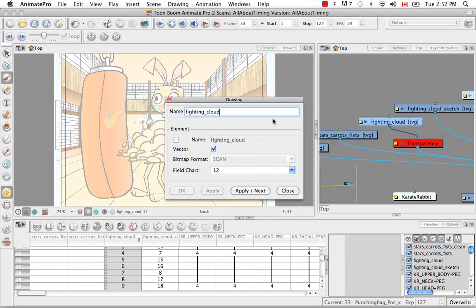Because we checkmarked that advanced elements option from the preferences panel, we have a different looking column properties box than you would normally see. You would only have the ability to change the name of the column here. However, with the advanced elements, you also have these options here, which is to change the name, vectorize, decide if you want it in bitmap format, and once again change the field chart options.